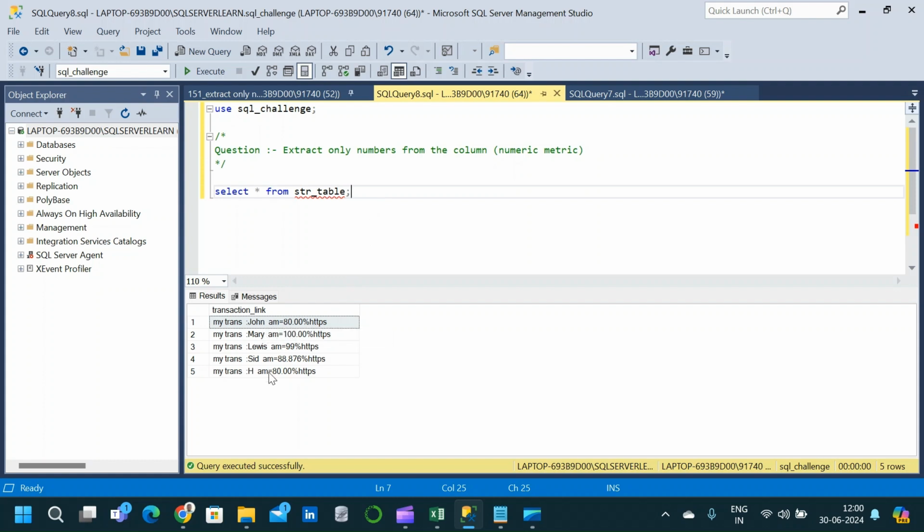But we can also see that the numerical part length is not constant. It is varying throughout the column. Also the length of the name is not constant. It is also varying throughout the column. So we have to write some function which changes dynamically with respect to each row so that we get the numerical part from each row of the transaction link column. Now let us see how we can extract the numerical part from the transaction column using SQL.